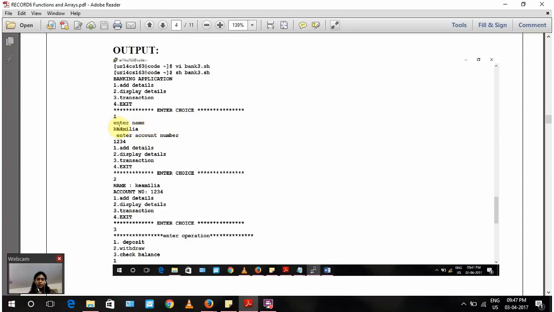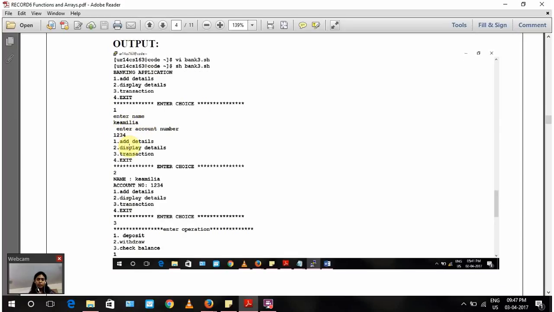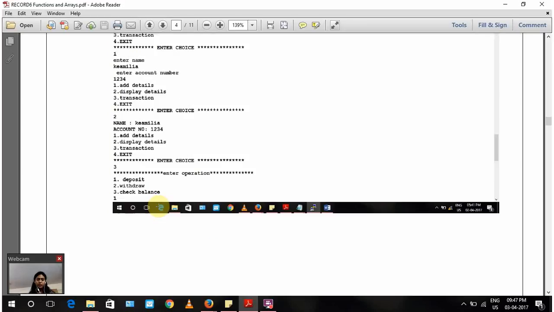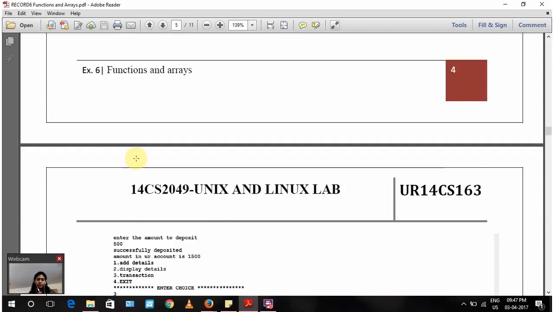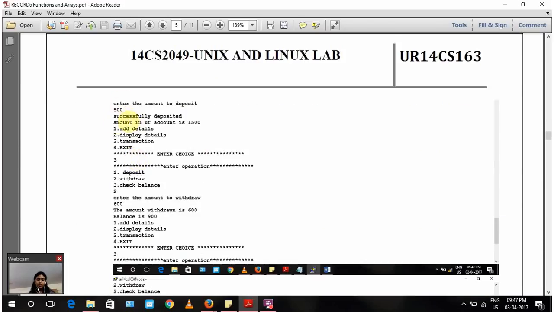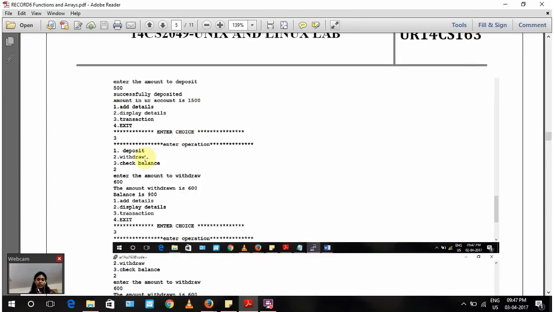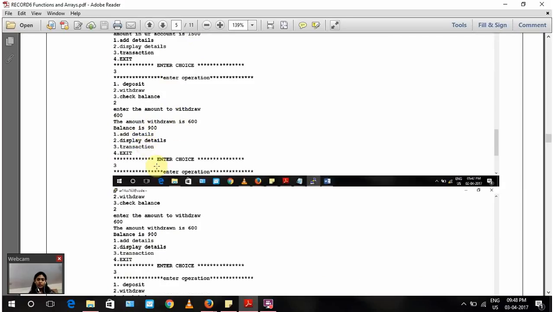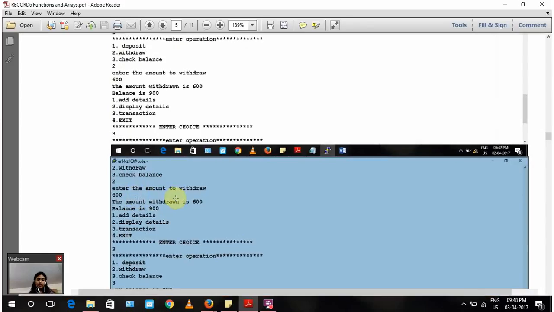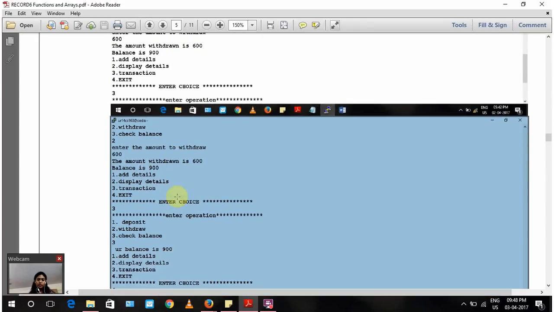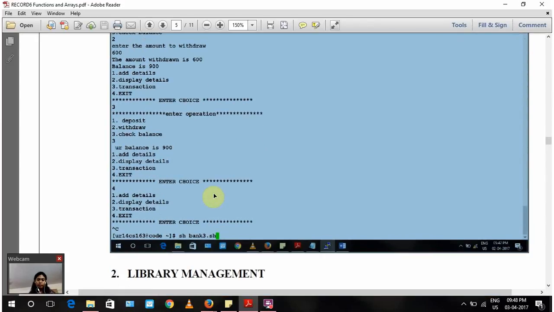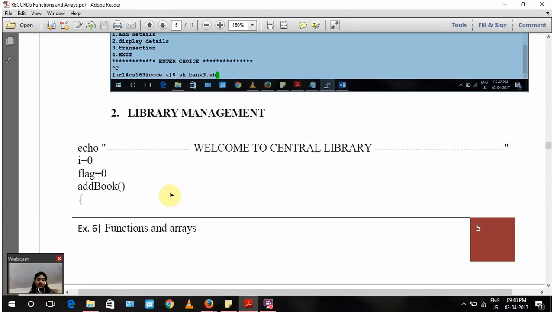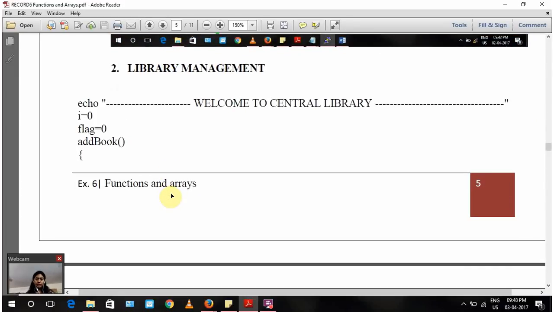So this is my operation output. I'm entering the choice. First I'm getting the name and then displaying the name. Then for transaction I'm doing the deposit first. Enter the amount to deposit 500, then the balance is updated as 1500. Next I'm withdrawing rupees 600 from 1500, so I get the balance 900. To check the balance, I have the check balance function in which my balance is shown. Then I'm exiting.